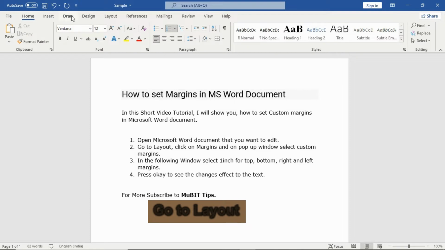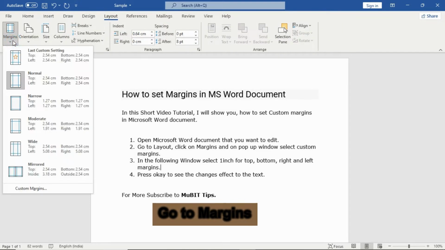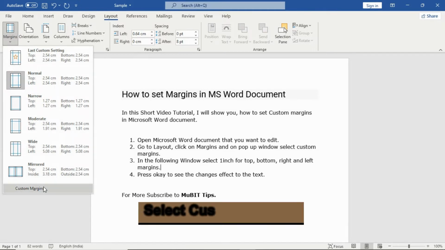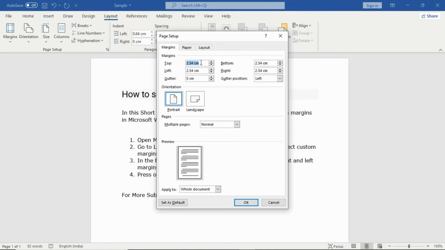We are at Home, and we are going to go to Layout and go to Margins. A pop-up will open, and go to Custom Margins. Here by default it is 1 inch, that is 2.54 centimeters.